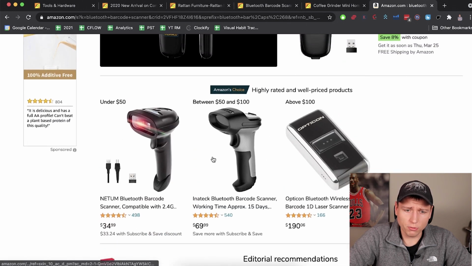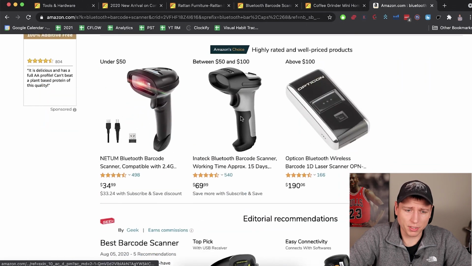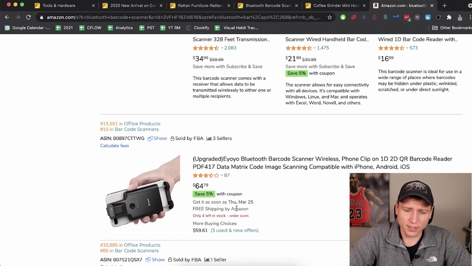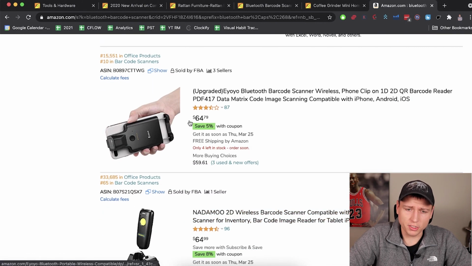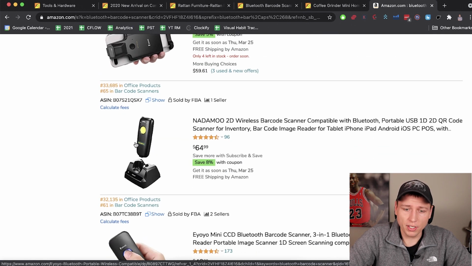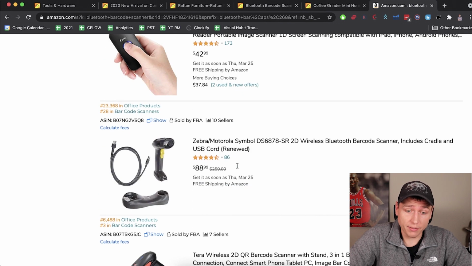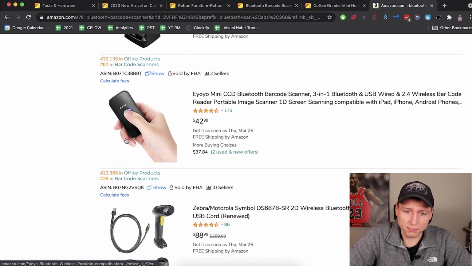So this is what we're trying to do. No one wants to carry around these big bulky things and plug it into USB. Like, no, absolutely not. This is a new world, right? So we want something we just put on our phone maybe and just hook right up. Something very small maybe with a charger here, $64. That's a fantastic price point. 96 reviews, that's nothing. Again, I don't want these big ones. I want something small. Bluetooth barcode scanner 3-in-1 here.